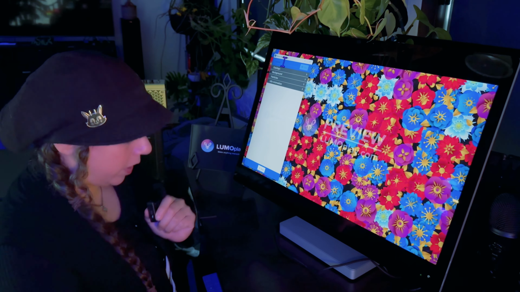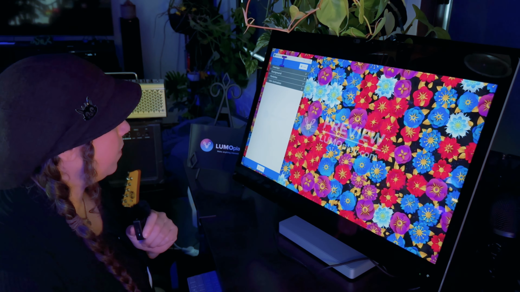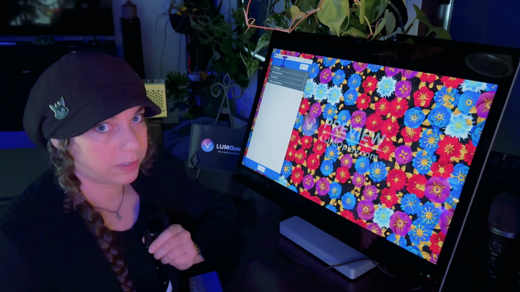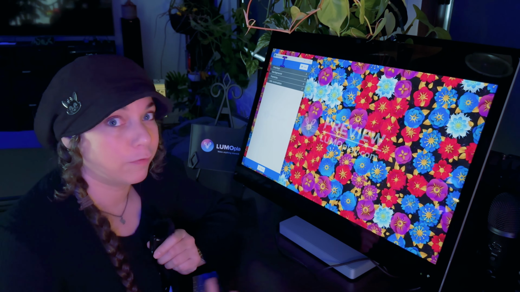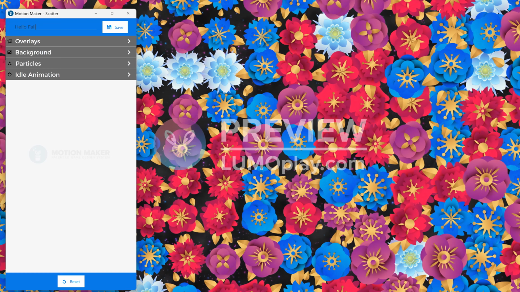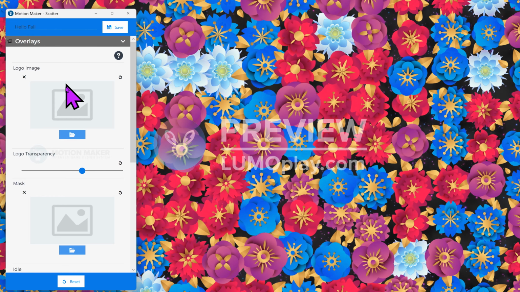So I'm going to start by giving my effect a name. I always like to do that because then if something happens and the template shuts down, I can find it again really easily by name. So I'm going to call it Hello Fall, and I'll start with the overlays.